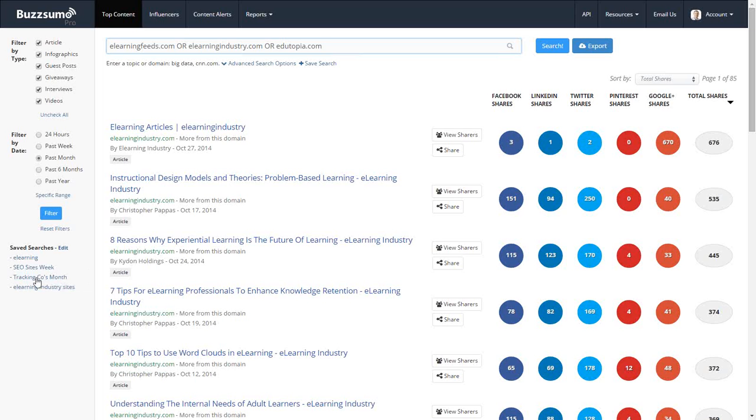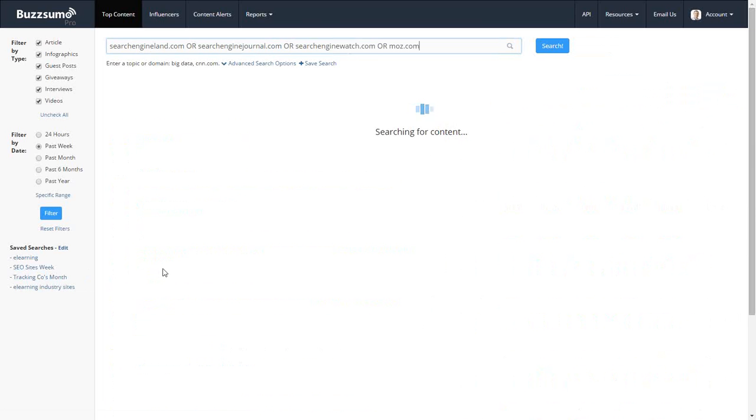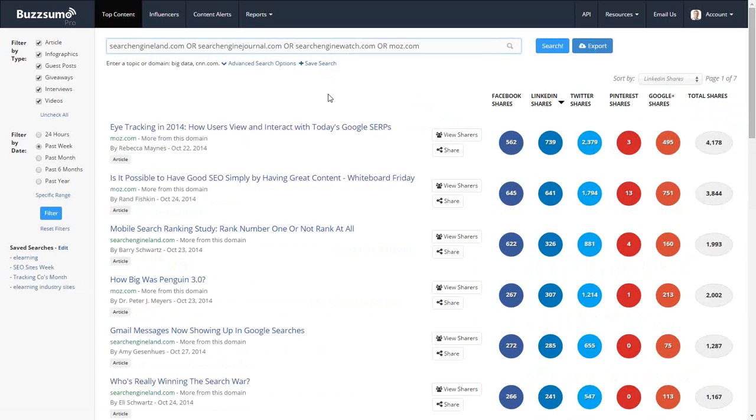You can use the same type of search. I've got one set up here for SEO companies. And you can see I'm searching for 4 different SEO sites, and I can see the most shared content in the past week. I tend to use this search as a way of keeping up to speed with what's happening in the SEO industry, so I look at 4 of the big sites, but you could look at 4 of your main competitors and see what's trending in terms of their content.